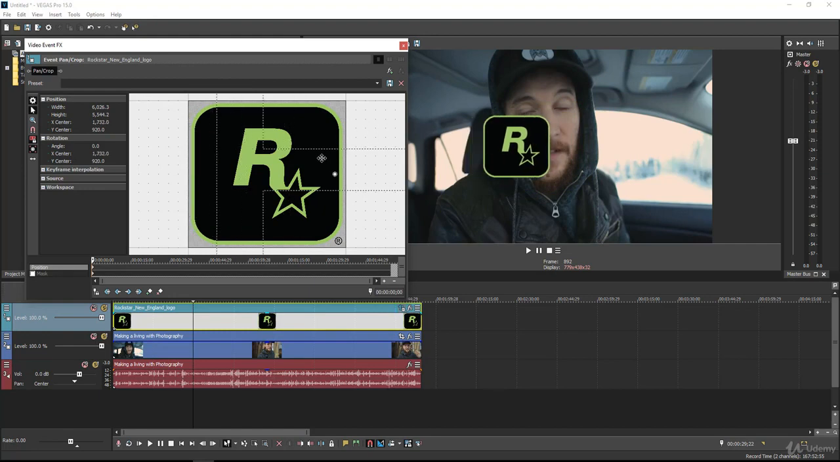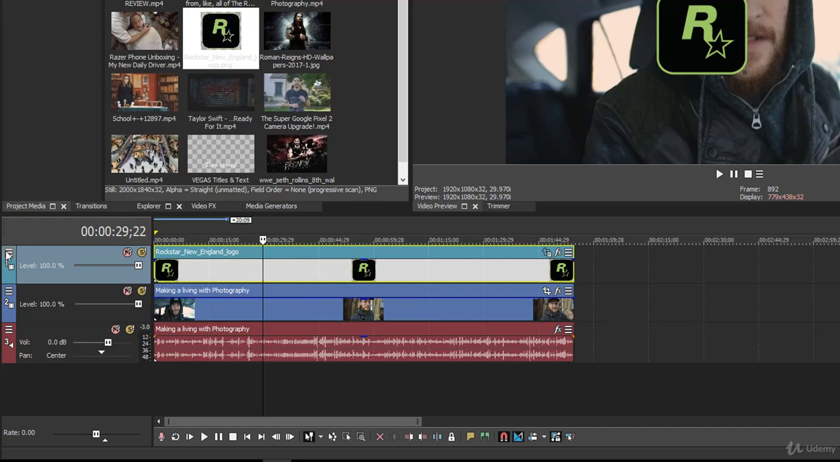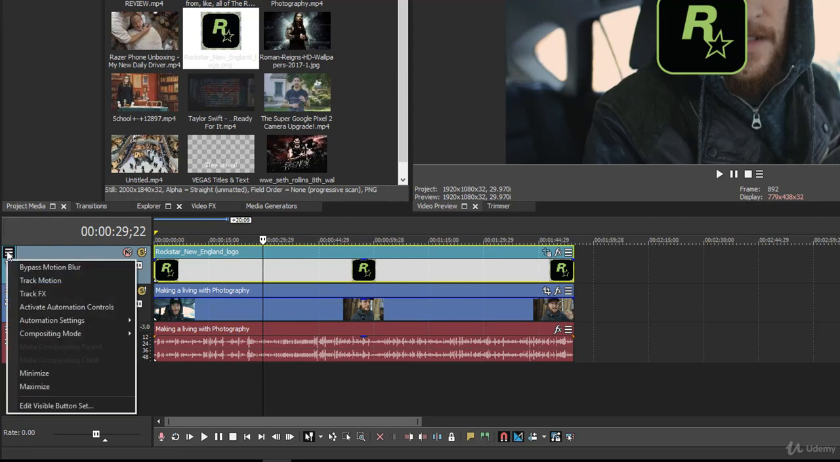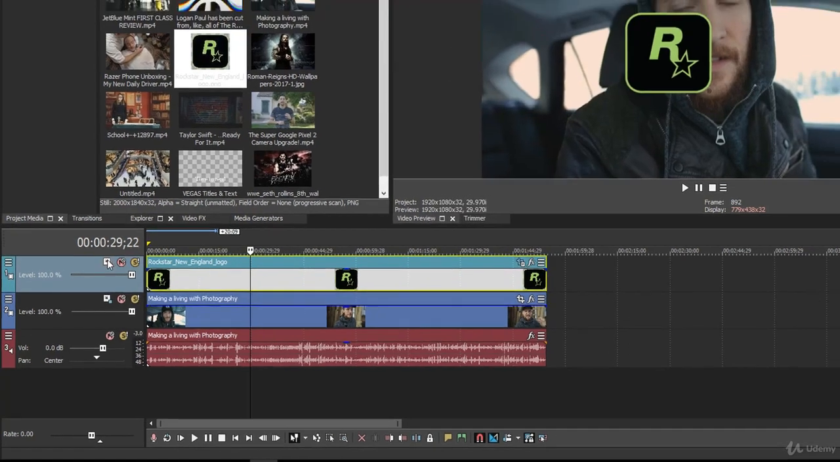And then move it and set it anywhere you want. But you can do this in another, easier way, using the drag motion. To do this, select this hamburger icon if you don't see the drag motion icon right here. I just select this hamburger icon and select edit visible button set. And this time I check this drag motion and hit OK.